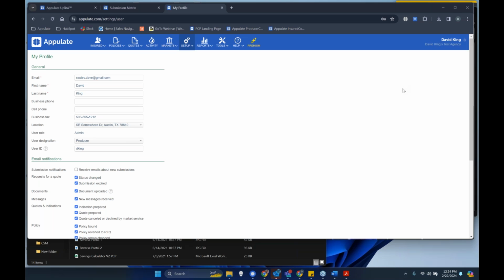Let me expand out my little window here so I can see if there's any questions. Okay, hold on. Let me get this expanded out. Looks like there's one here.